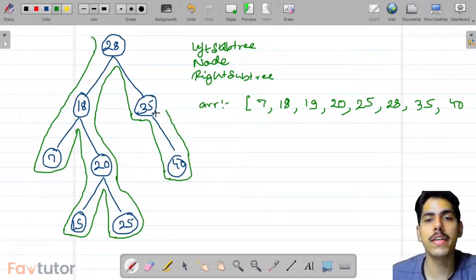Okay, now for node 35, we have processed the left subtree. There was no left subtree. We have processed the node and we have processed the right subtree. Now we are simply going to return. Now for node 28, we have processed the entire left subtree. We have processed the node and we have processed the entire right subtree as well. So we are simply going to return.